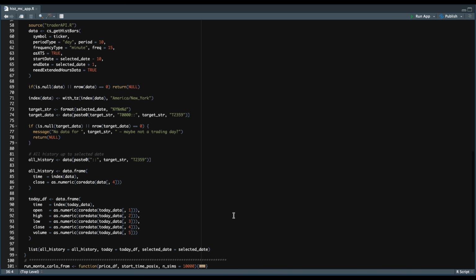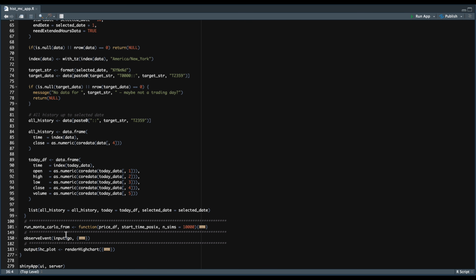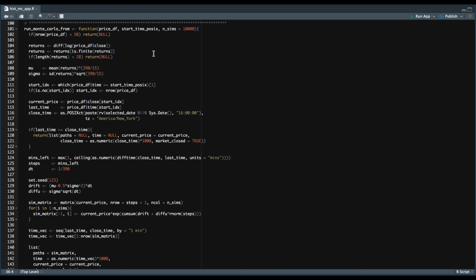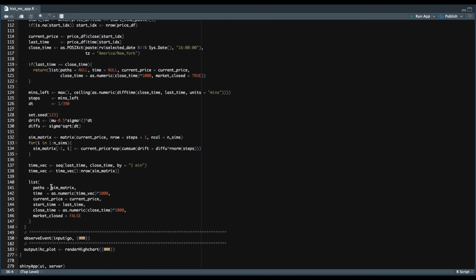And we're going to use that data and pass that into our next function, which will actually run the Monte Carlo simulation. So if we open this up here, this will all just be calculation. We're going to run through a series of checks to make sure that we have enough data to work with. We need to annualize our average and our standard deviation. So everything here is just hard-coded for the 15-minute bars. So we're going to run through the simulations, and this will just get returned as a list containing the paths, the time, the current price, the start and close time, and whether or not the market is closed.